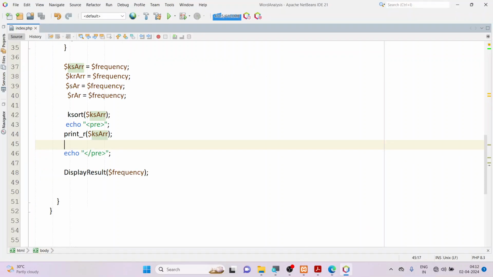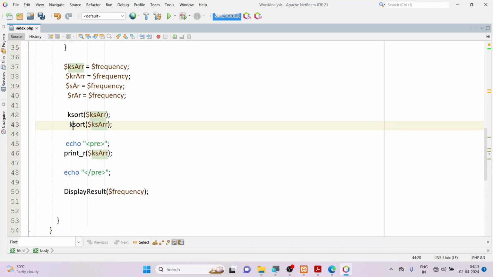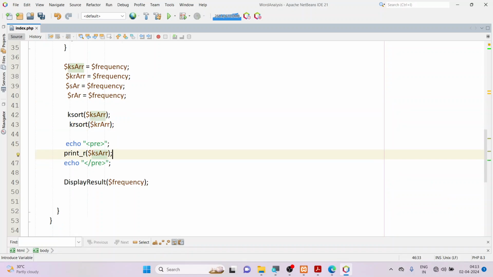Now let me do the key sort in the descending order. How do you sort in the descending order? Descending order is the same story. I'm not going to type this again. You do the same thing, and you are going to say kr, and let me take a different array because I want to use a different array. So this is in the reverse order. Let me print this itself, that will be easier.